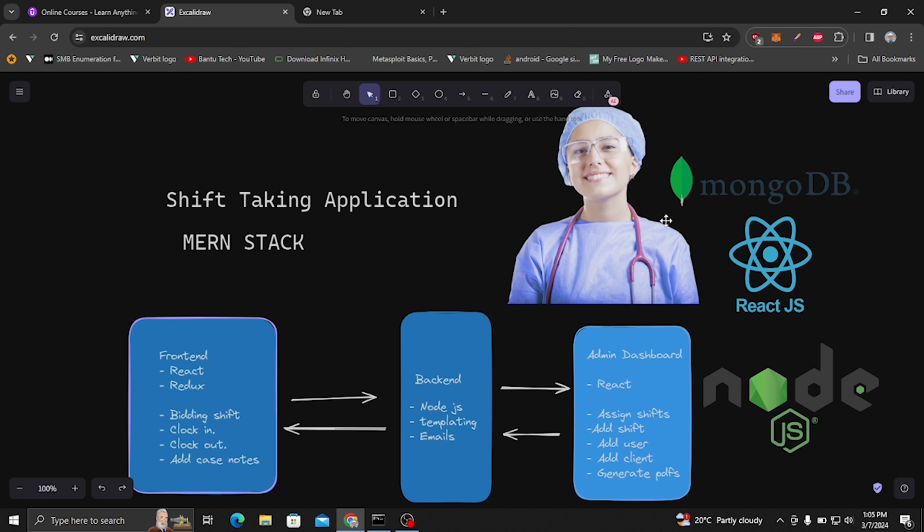So we are going to use Node.js here, we are going to use React.js, and also we are going to use MongoDB here. And along we are going to also use things like EJS to be able to send the template to emails when we are sending the email.